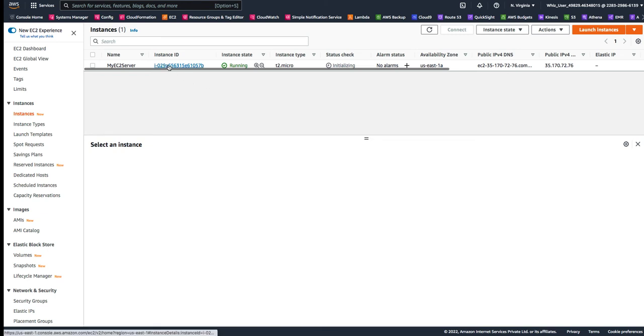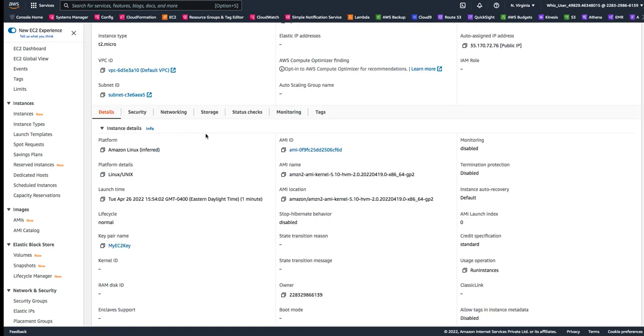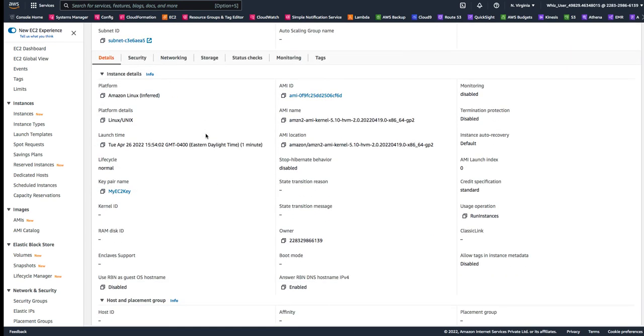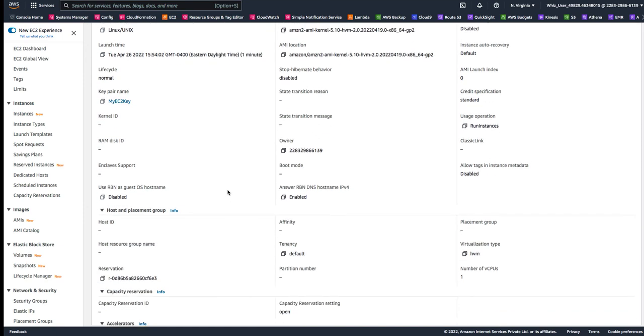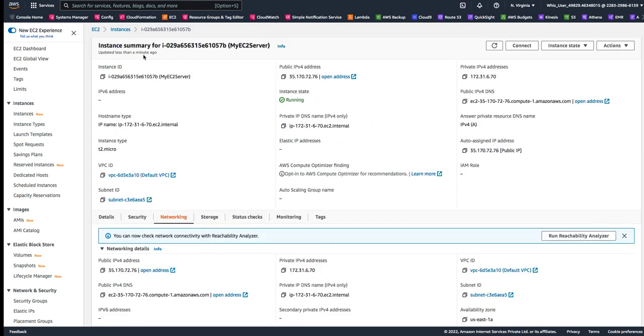We're going to click on the instance ID. So we have a lot of information here. We come down to the Details tab. In the instance summary area, see our IP address is here.